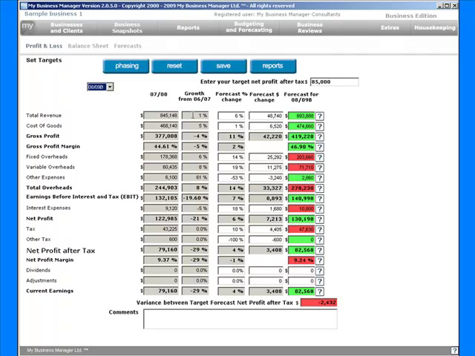So in this case revenue only grew 1%. Cost of goods increased by 5%, and so on. It starts off by passing these values over to the forecast change column with the assumption that you may have a repeat of the year before.